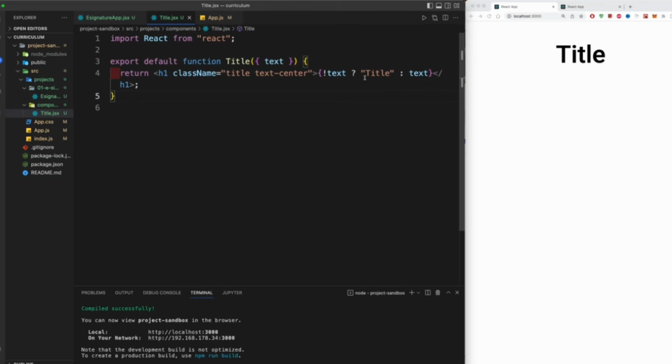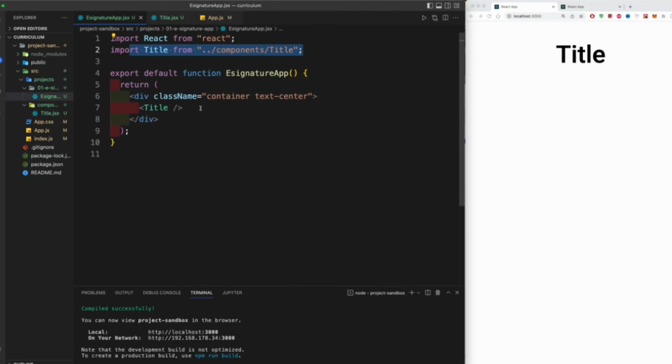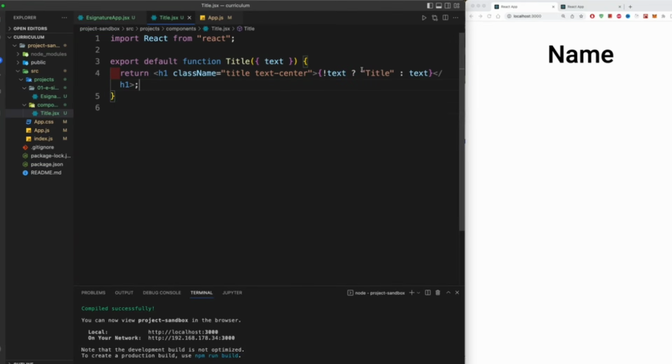Okay, so if we pass in something into our title, for example, in our case it's going to be text, and this will be name, then instead of title we're going to have name. You can already see this appearing here. But if we wouldn't have anything in there, then it's going to be title. We're not done with the title component.